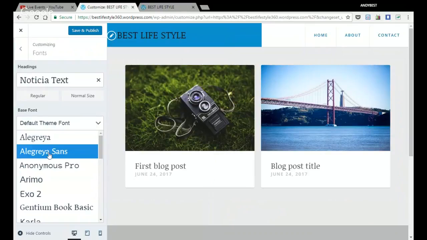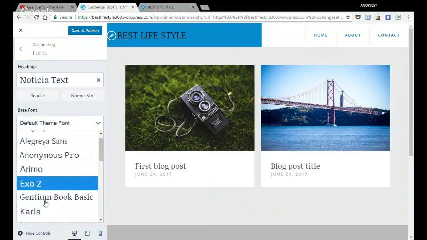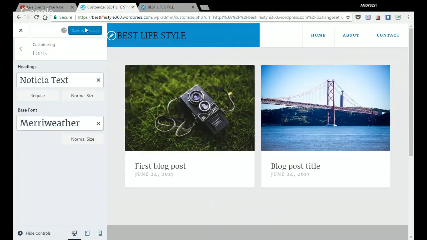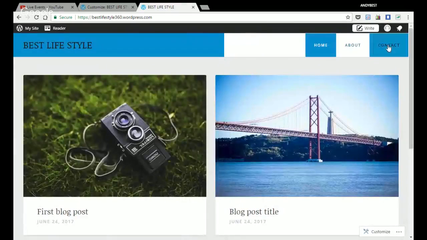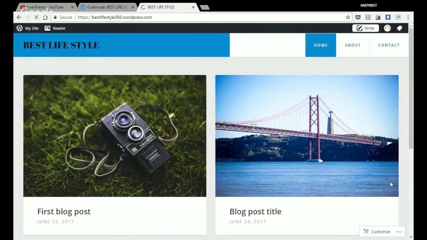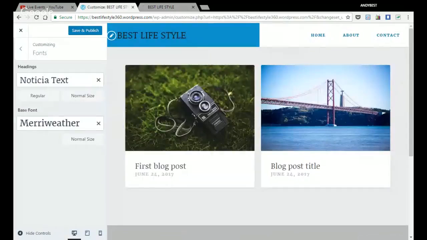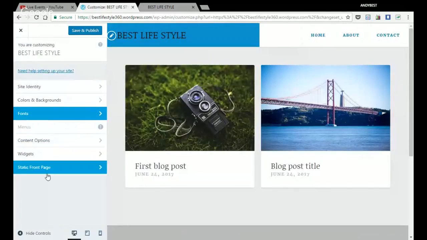The same thing with base font. You can decide to change any of these also. You save, and this one also changes. You can now save and come here and watch so that you see all the changes happening on the website. Okay, it has changed. Now let me go back.